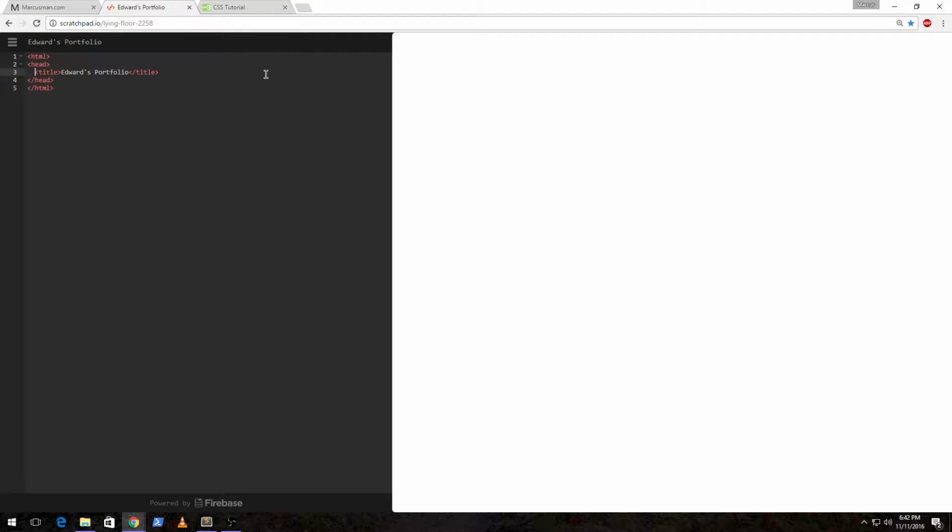By the way, if you tab, it'll actually indent by 2 spaces, I think. Let's see. Yeah, it's 2 spaces, which is cool because that's usually what HTML uses.